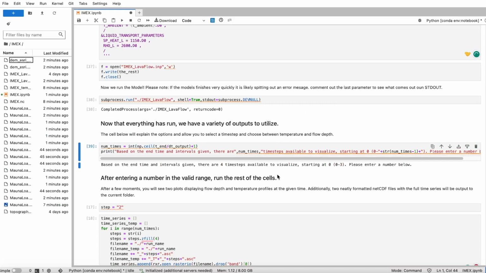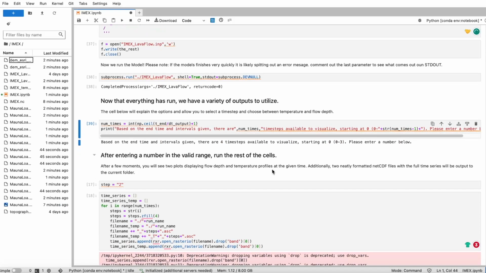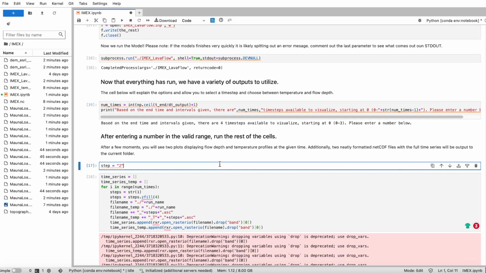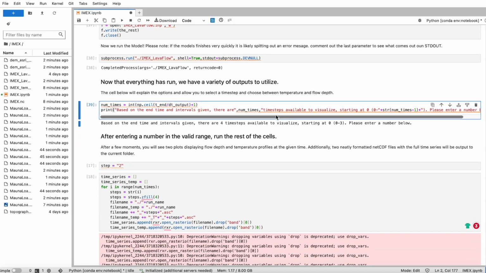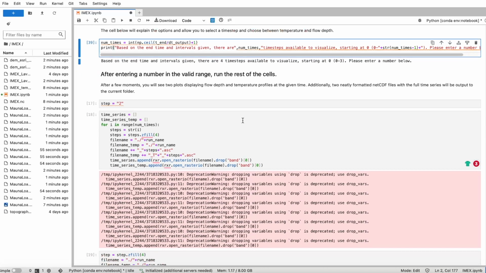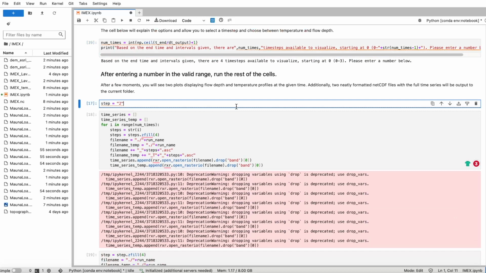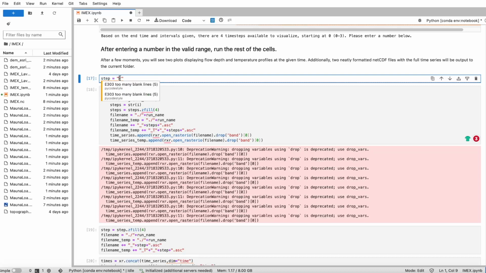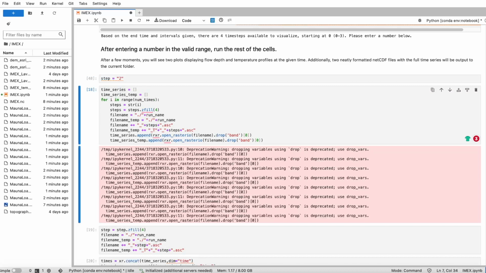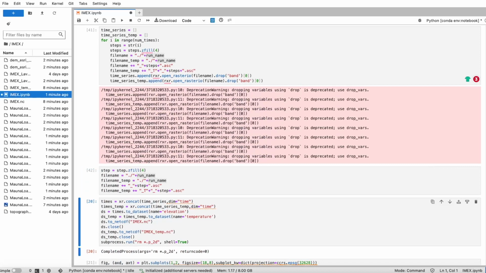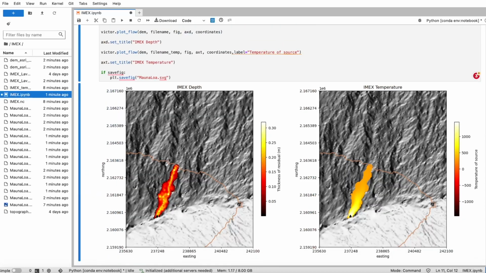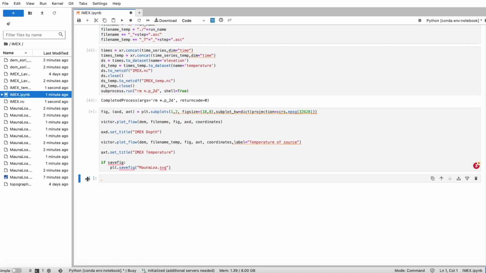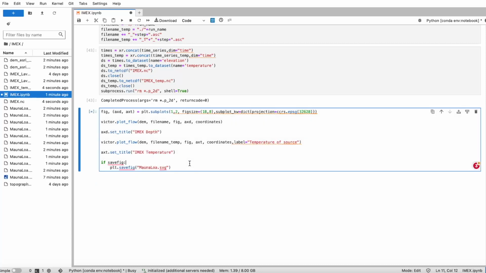So now that everything has run, it'll tell us how many time steps we're able to visualize below. So we can pick one of the time steps. In this case, given my dt and given the time of our simulation, we have 4 time steps. They start at 0, and we can go all the way up to 3. In this case, for the example, we'll visualize time step 2. Once we pick a time step, we can run the rest of this all the way through, and once we get to the very end, it should plot this for us and spit it back out.